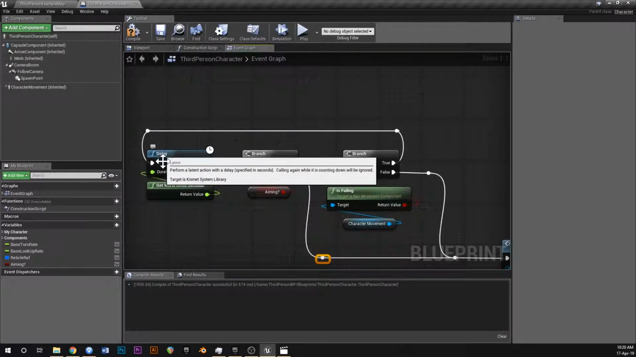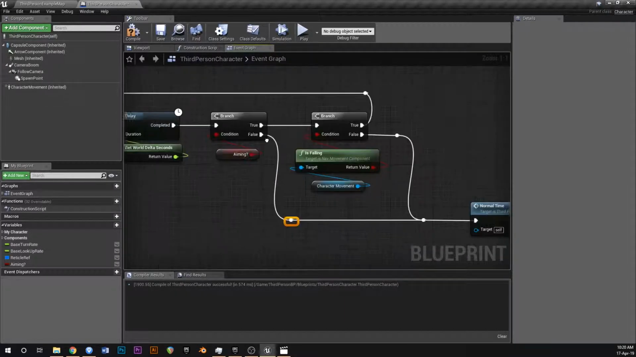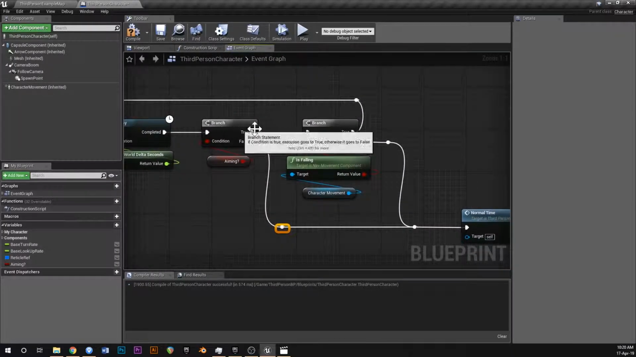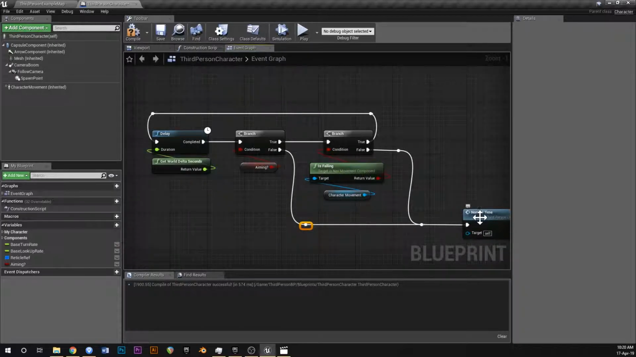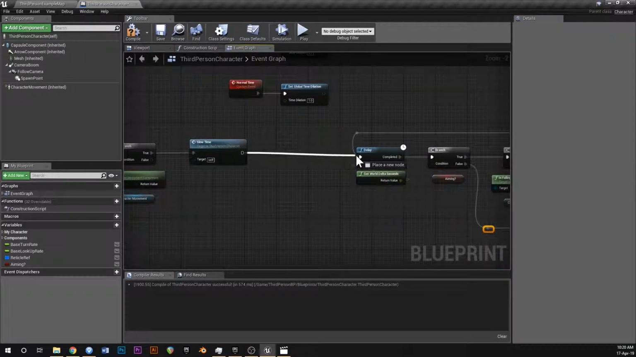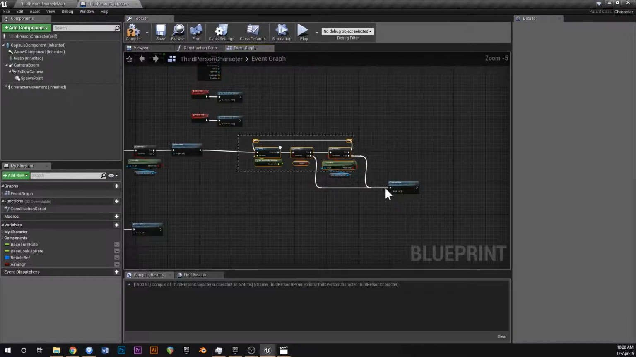Then we're going to go back and wait that amount of time, and then check again. Now if at any point we stop aiming, we're going to go back to normal time. If at any point we stop falling, we're also going to go back to normal time, and returning to normal time stops this check because it won't loop back like that. So if we activate slow time, then we're going to start running this check just like that.